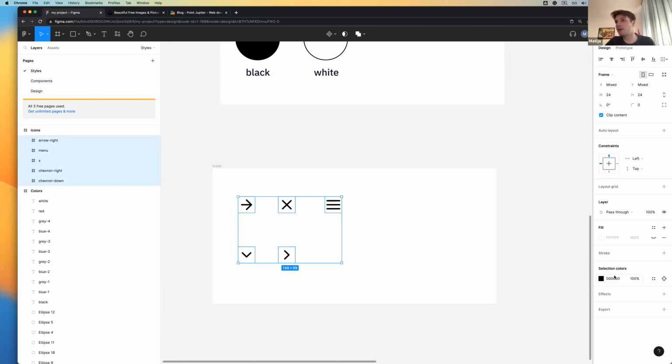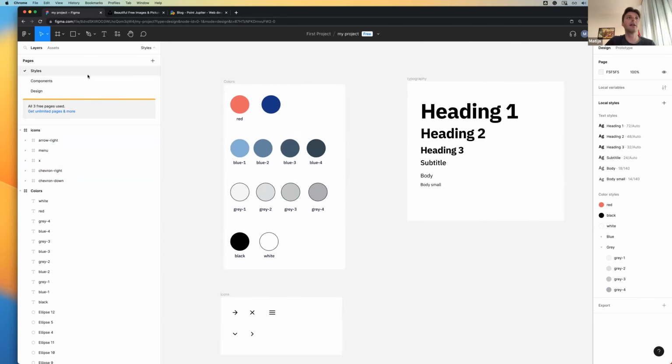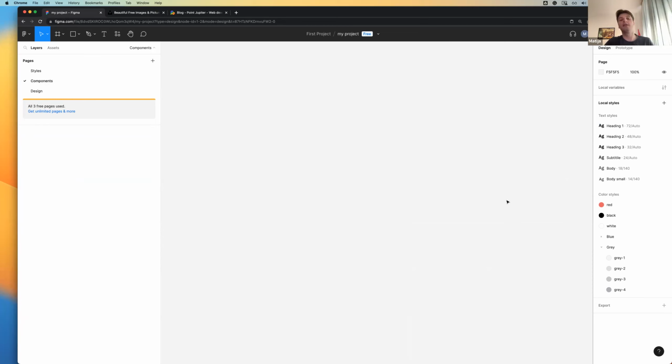So now, yeah, you can see this color here, 4 dots, and change to black. So those are styles. Let's go to components. Components are all the reusable elements that we create. Let me just transfer that here. Okay. So the components are all the reusable elements that we have on a website.